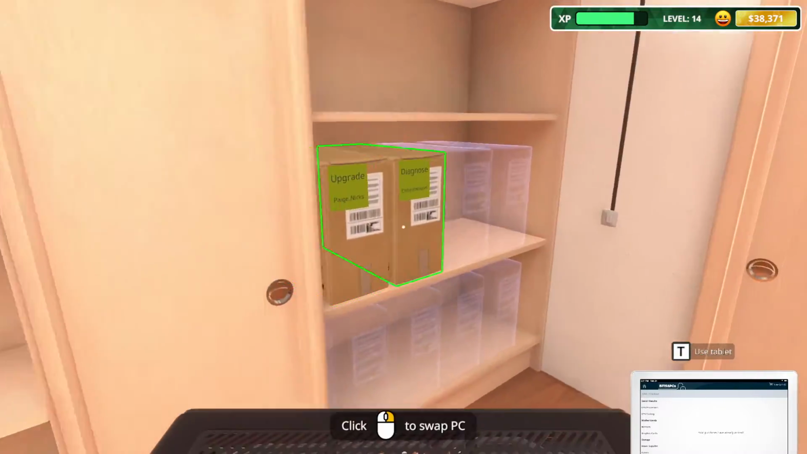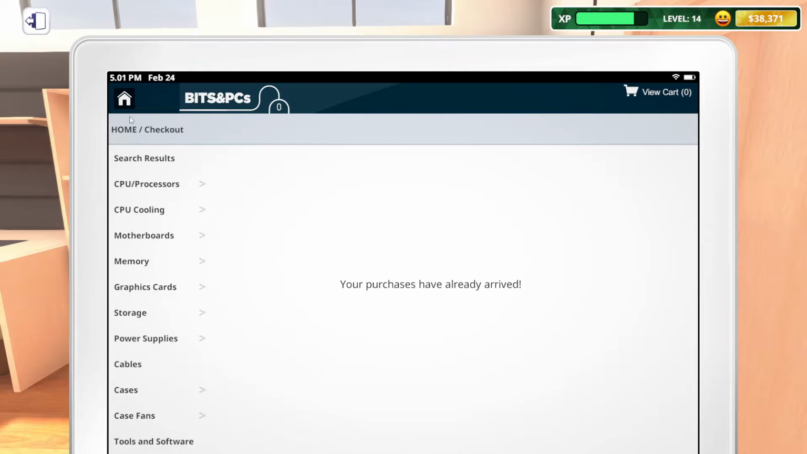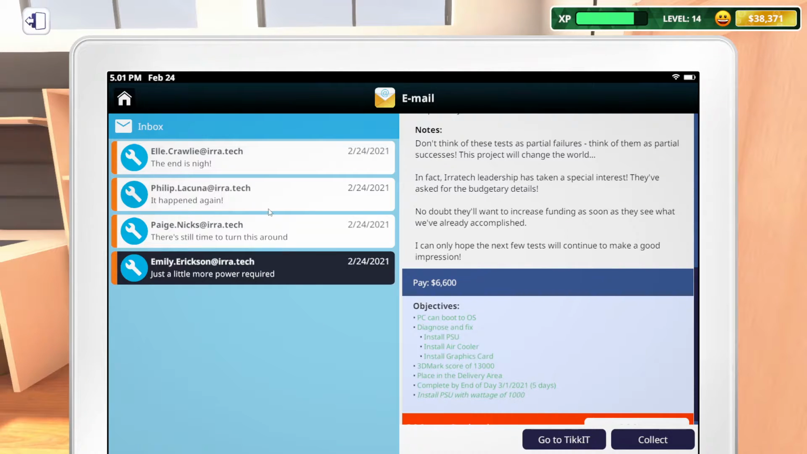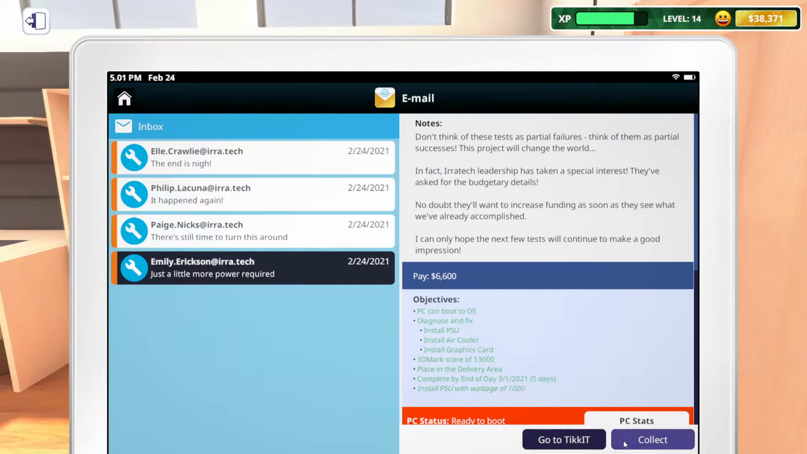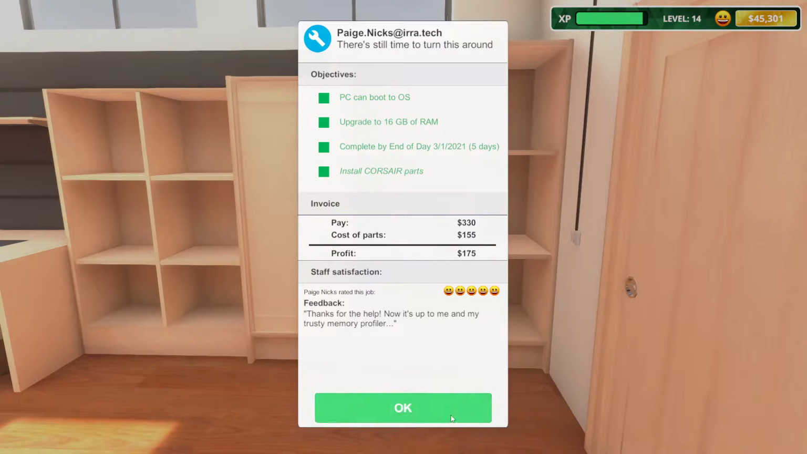Place in delivery area. Okay, last job. I need to build them a computer that can do what exactly? So let's collect our money for this. 4,700, brilliant.